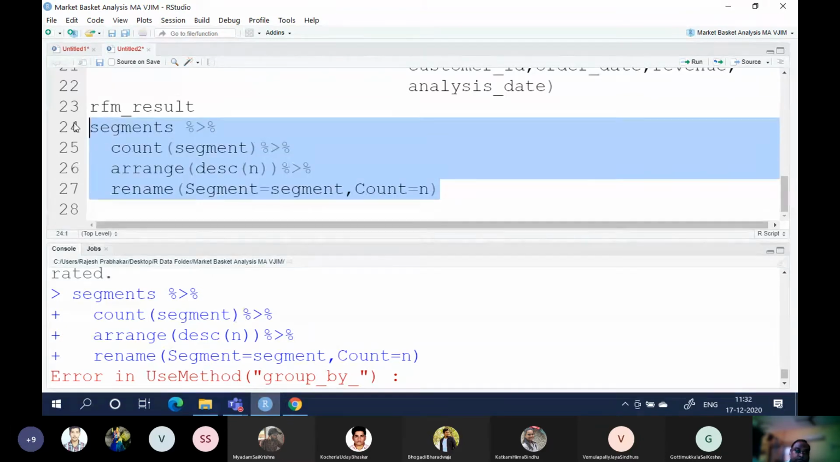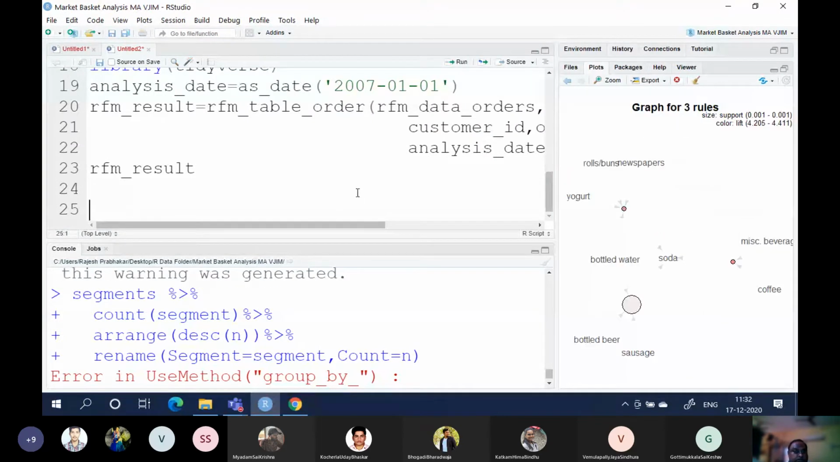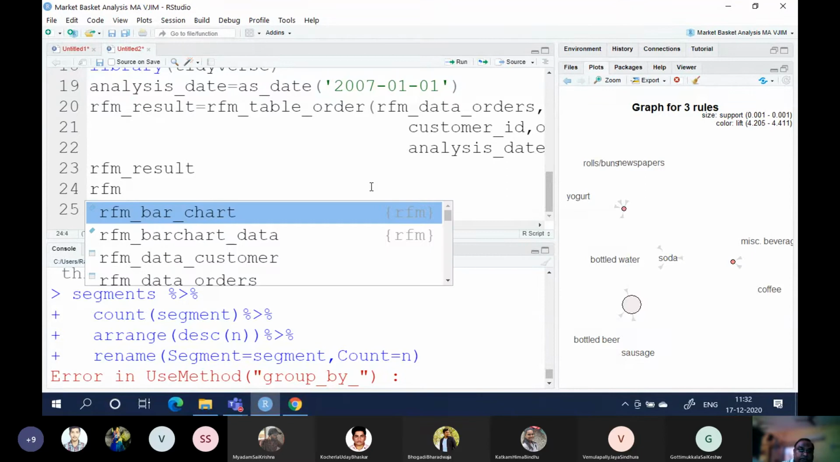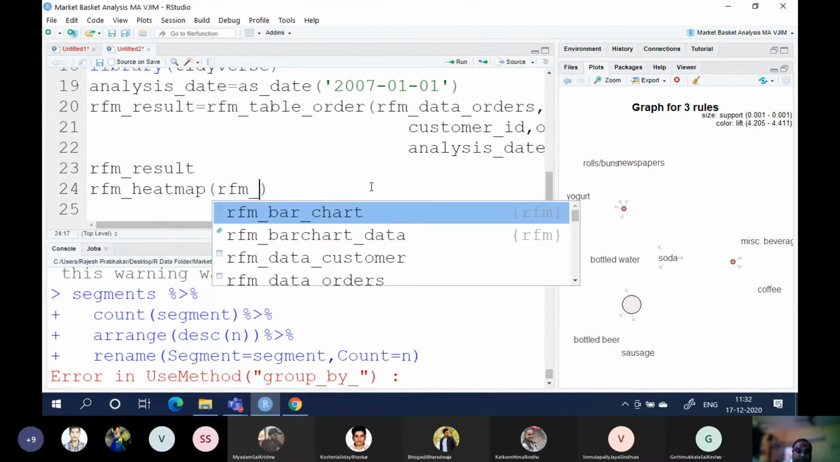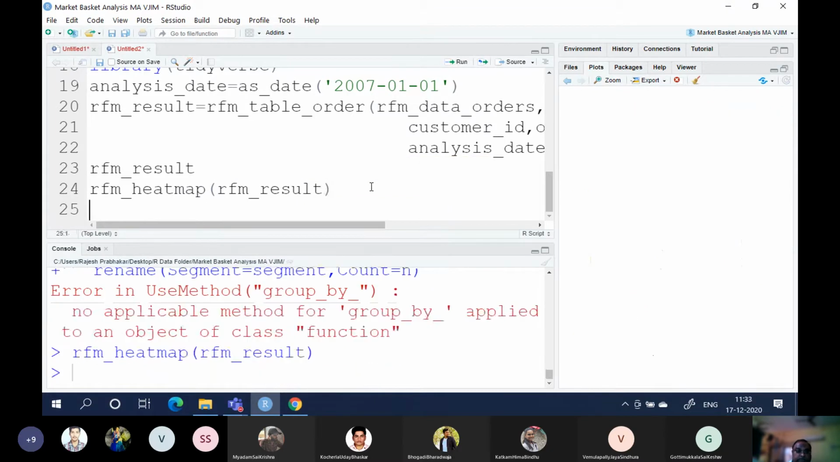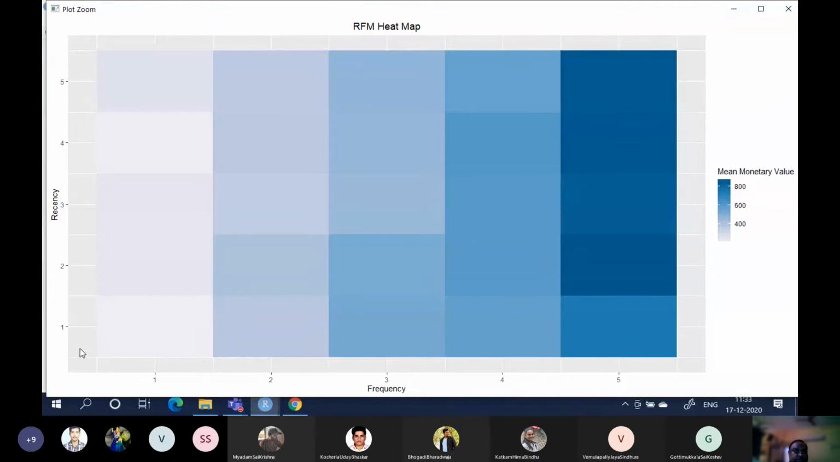Okay. You can do heat map. I think segmentation is not done. So RFM underscore heat map RFM underscore result. So we get the heat map. See here. So this is the area of importance. See, this represents recency of 5, monetary value of greater than 800, frequency of more than 5. So this is the area of interest for us. So there is this 3 parameter. This is your recency.